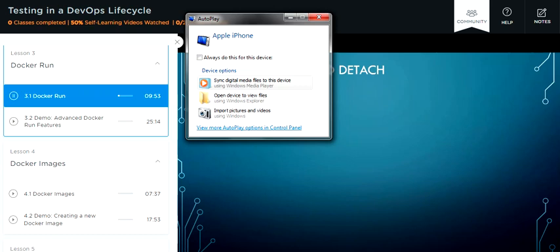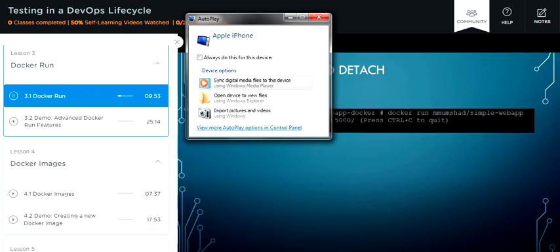I'm now going to run a Docker image I developed for a simple web application. The repository name is mmshod/simple-web-app. It runs a simple web server that listens on port 5000. When you run a docker run command like this, it runs in the foreground, or in an attached mode, meaning that you will be attached to the console of the Docker container and you will see the output of the web service on your screen.